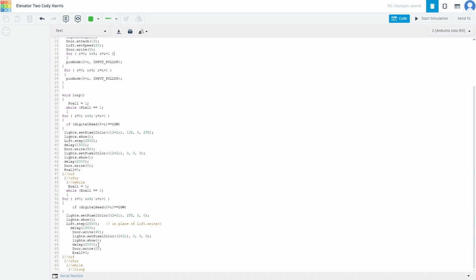It'll wait for everyone to leave the elevator, and then it will close the door and set ecall to 0, which loops it all the way back up to fcall so it can start sensing for inputs on the top.